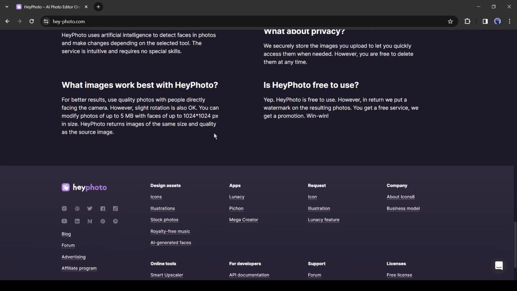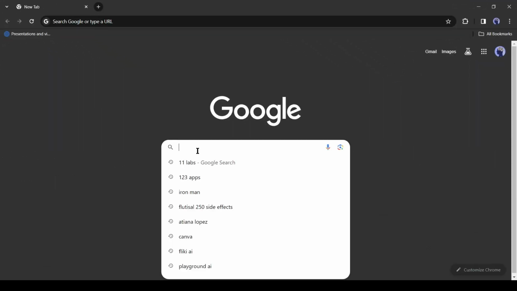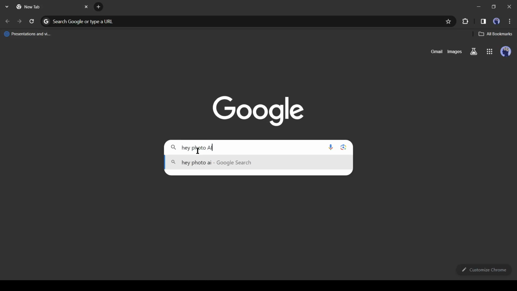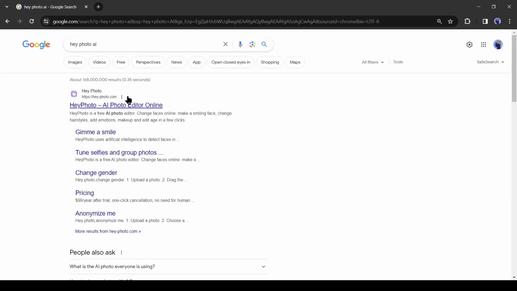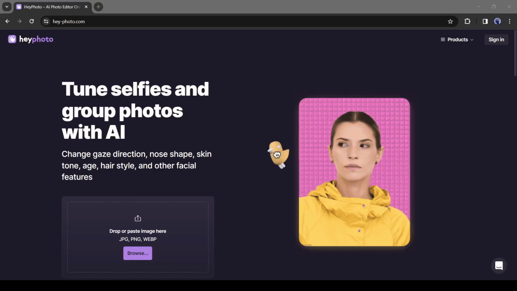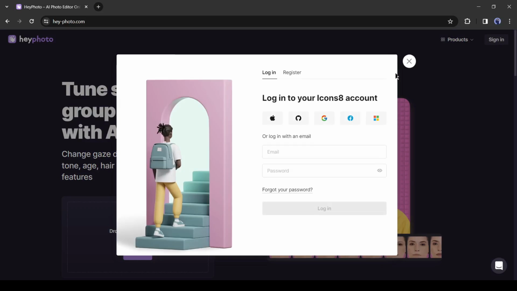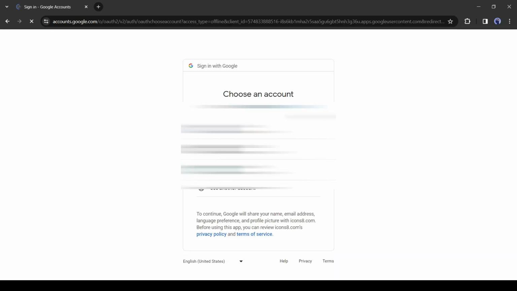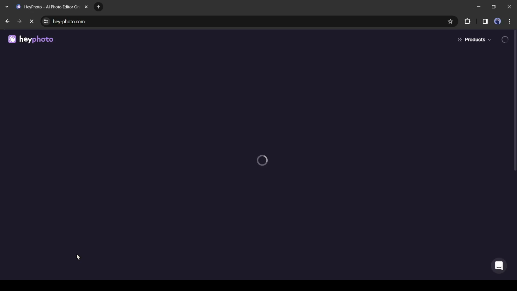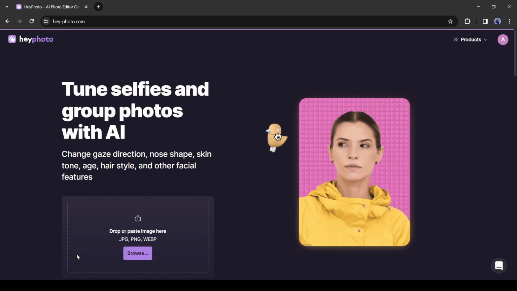Alright, to find the HeyPhoto AI tool, open a new tab and search for HeyPhoto AI. After getting the search result, click on the first result. After coming to the home page, click on the sign up button from here. Create an account with email and password, or continue with Apple, GitHub, Google, or Facebook accounts. I will go with my Google account. After creating the account, your interface will be like this one.